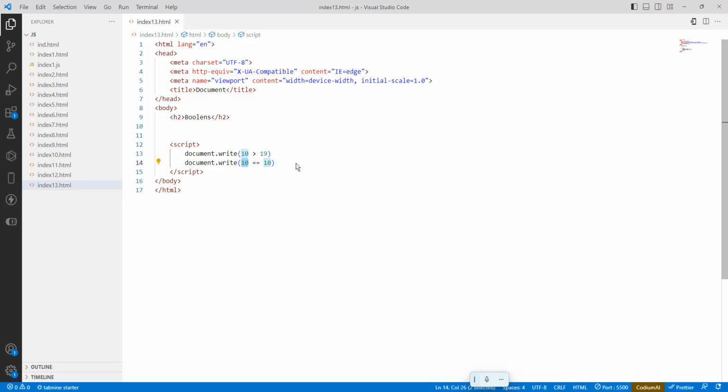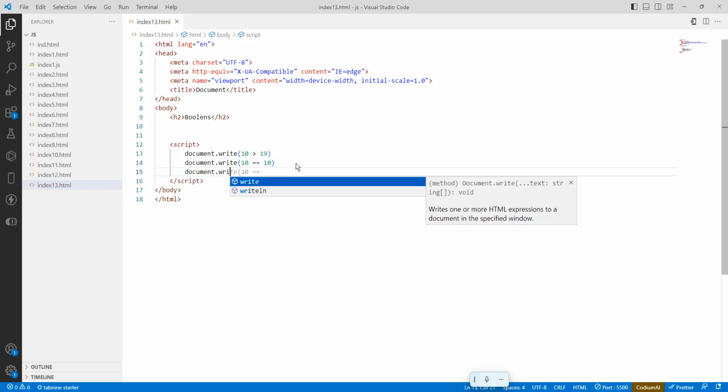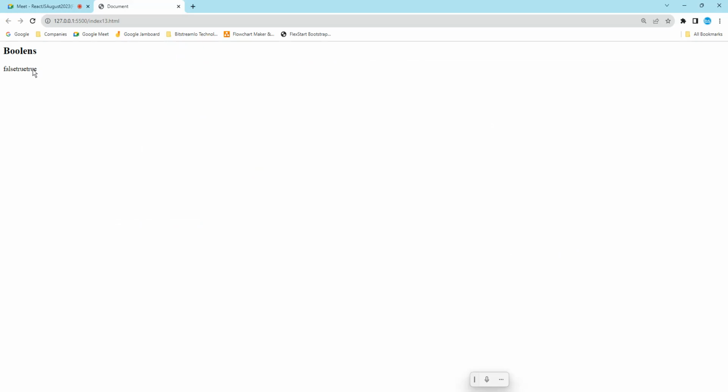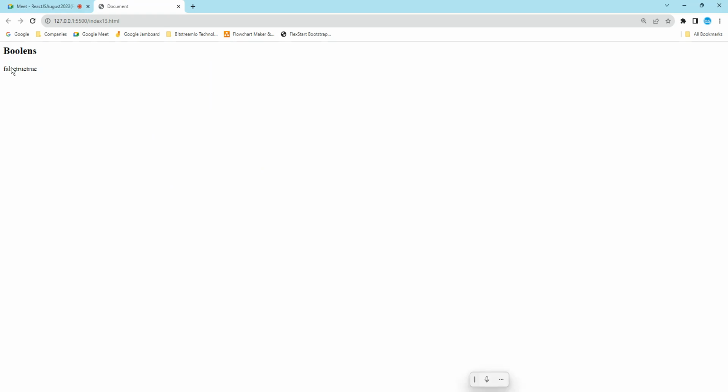Okay, one more thing: document.write of is 100 less than 200. My question is, the expression says 100 is less than 200. Yes. So then the value should be true. The first one is what? 10 is greater than 19. I am checking that 10 is greater than 19. That is why it is false. So the first one is false.